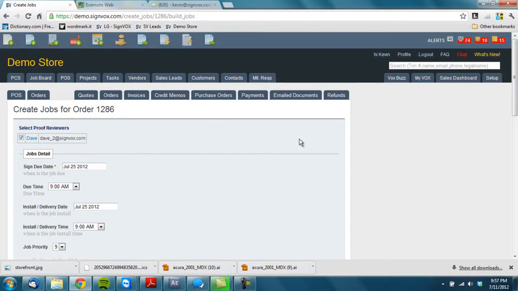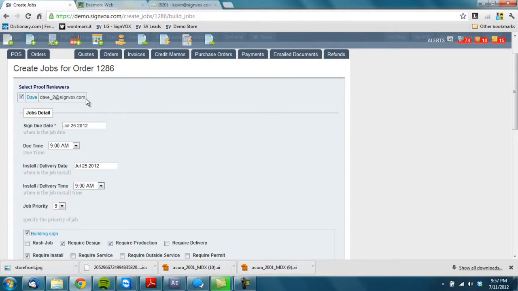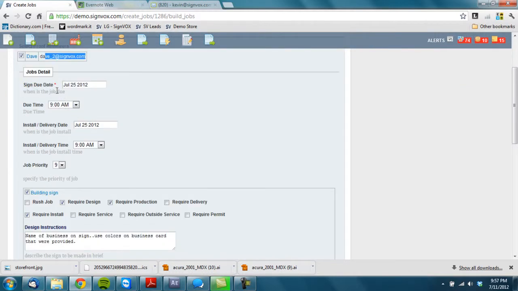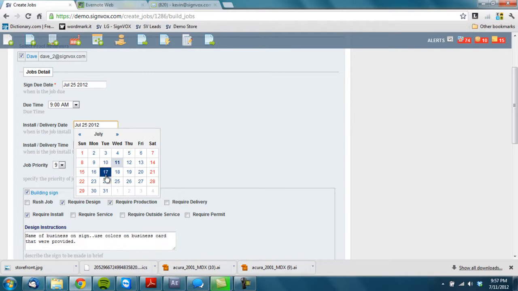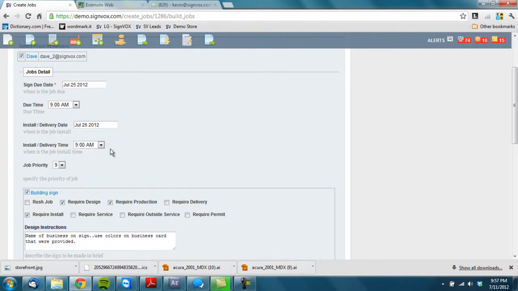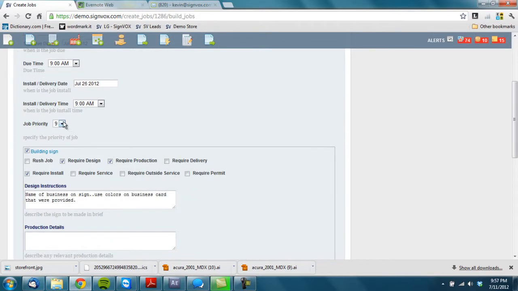And then what signVOX is going to do is take my line items and turn them into jobs. In signVOX, you manage the jobs. You're not managing the order. So we have one order with 2 jobs. This is who's going to be the proof reviewer. This is when the sign due date is. Maybe the install date's going to be just a day or 2 later. I can set priorities. Does this job take precedence over other jobs? If so, I could tell it to do that.